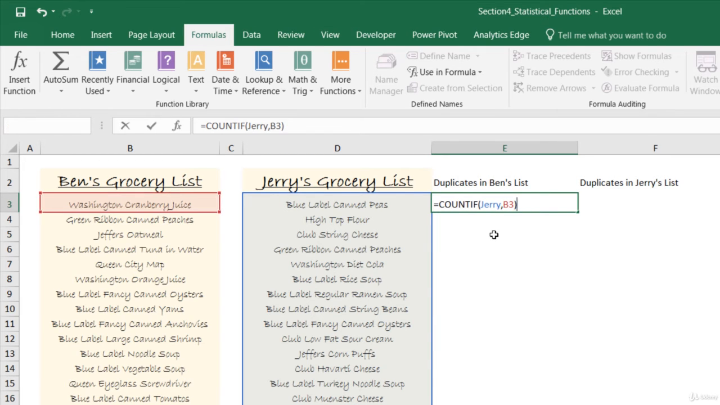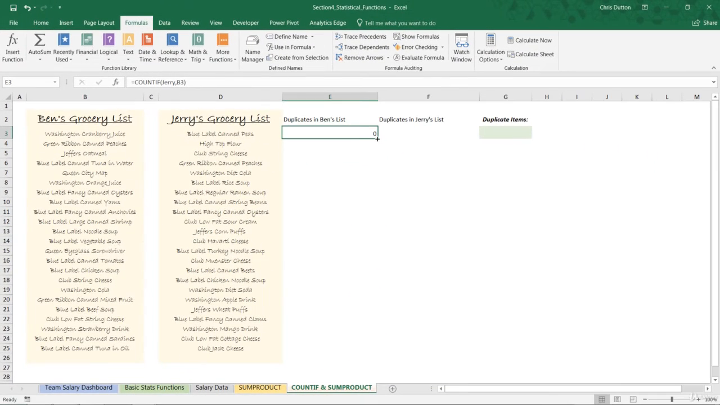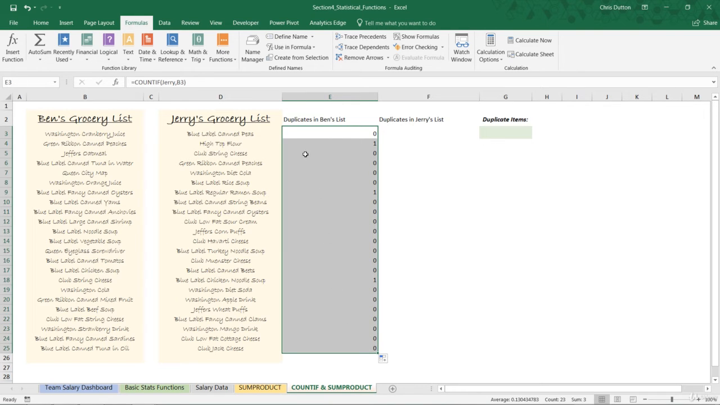When we close this out and press enter, drag this formula down, what's going on here is that Excel is checking each item in Ben's list. It's comparing it against the entire range containing Jerry's list, and it's returning a count of the number of instances. So if that item, Washington cranberry juice, does not exist in Jerry's list, we'll see a 0. Any item that does exist, we'll see a 1.